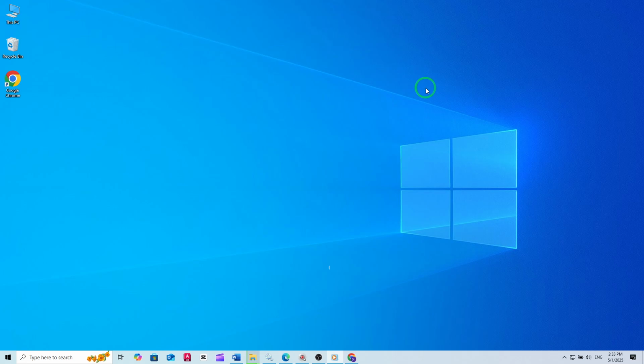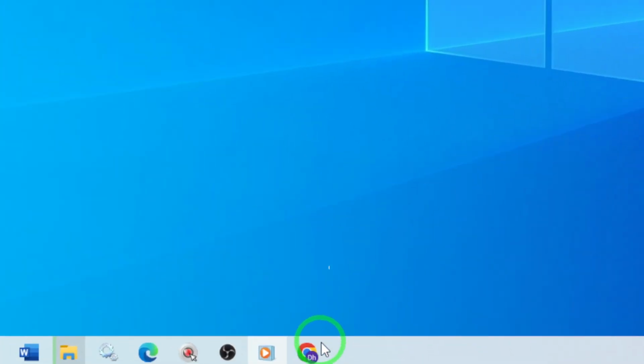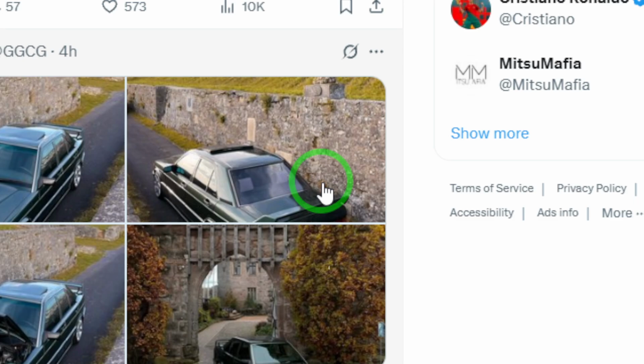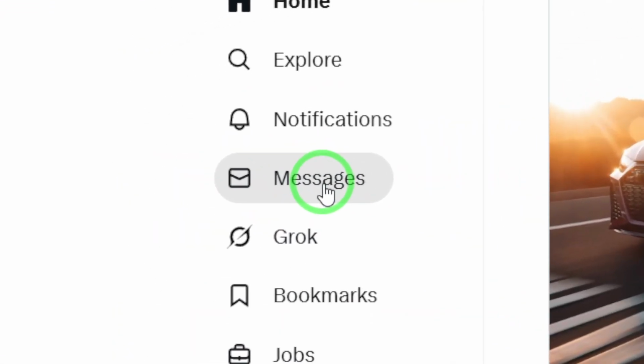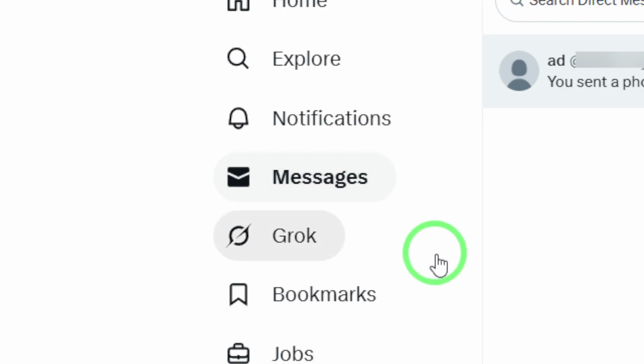Let's get started. First, open your web browser and head over to X. Make sure you're logged into your account so you have full access to all the features. Once you're on the main page, look over to the left side of your screen and click on the Messages icon. This will take you straight to your inbox where all your conversations are stored.